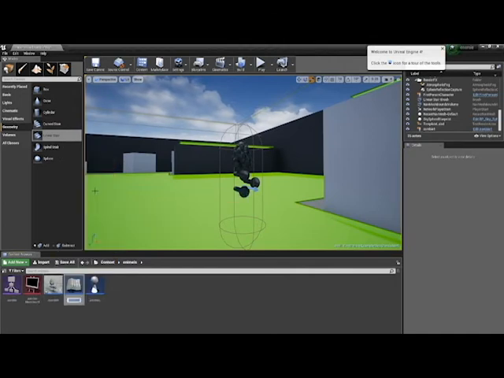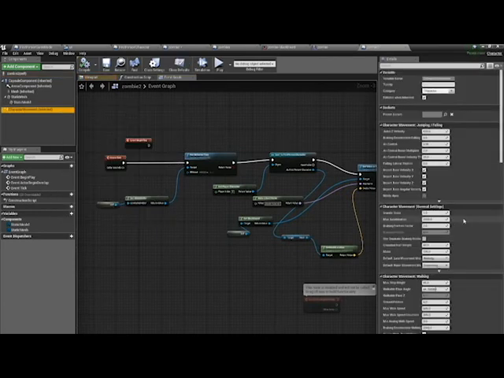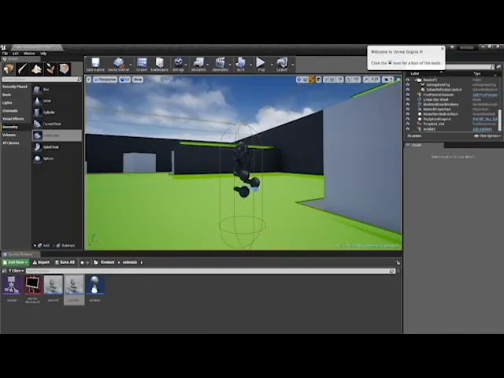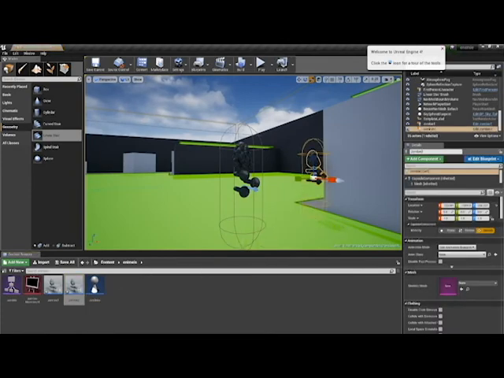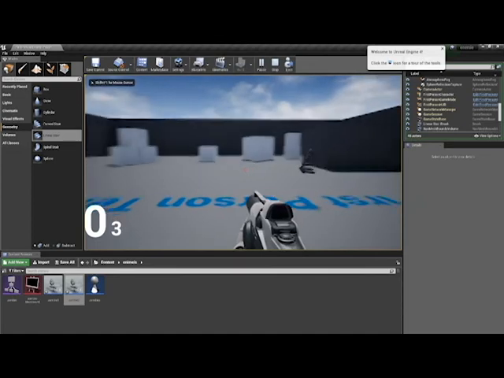So for number 2, we're gonna get the character movement and we're gonna set the max walk speed to 300. Right there. So it's considerably slower than the other one. So if we put a number 2 here and we press play, you can see that one is actually slower.